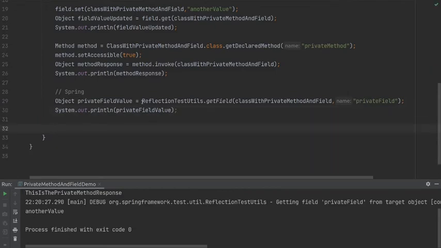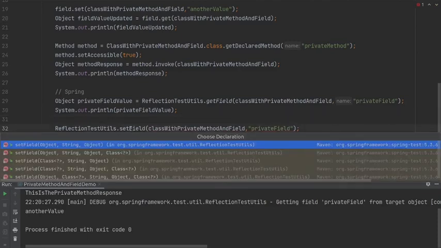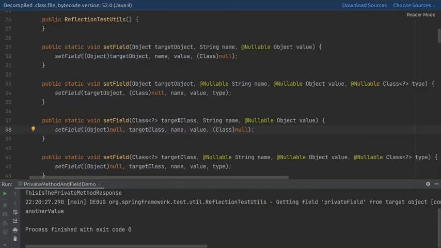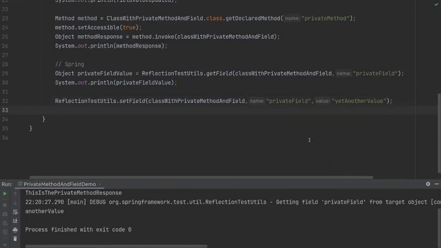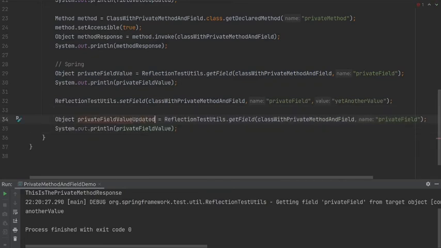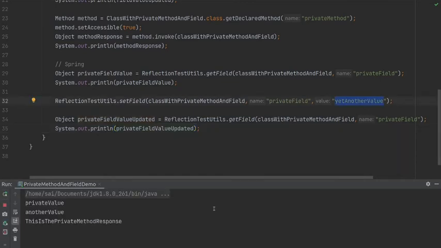In similar lines, if you want to update the field, instead of using getField we need to use setField. On setField we pass the target class and the field name, and as a third parameter we give the target value. I'm giving it as another value. So we have updated the private field value to another value, but we need to check if the update has taken effect, so we call getField again. Let's call it updated. We will print it and see the result of this.